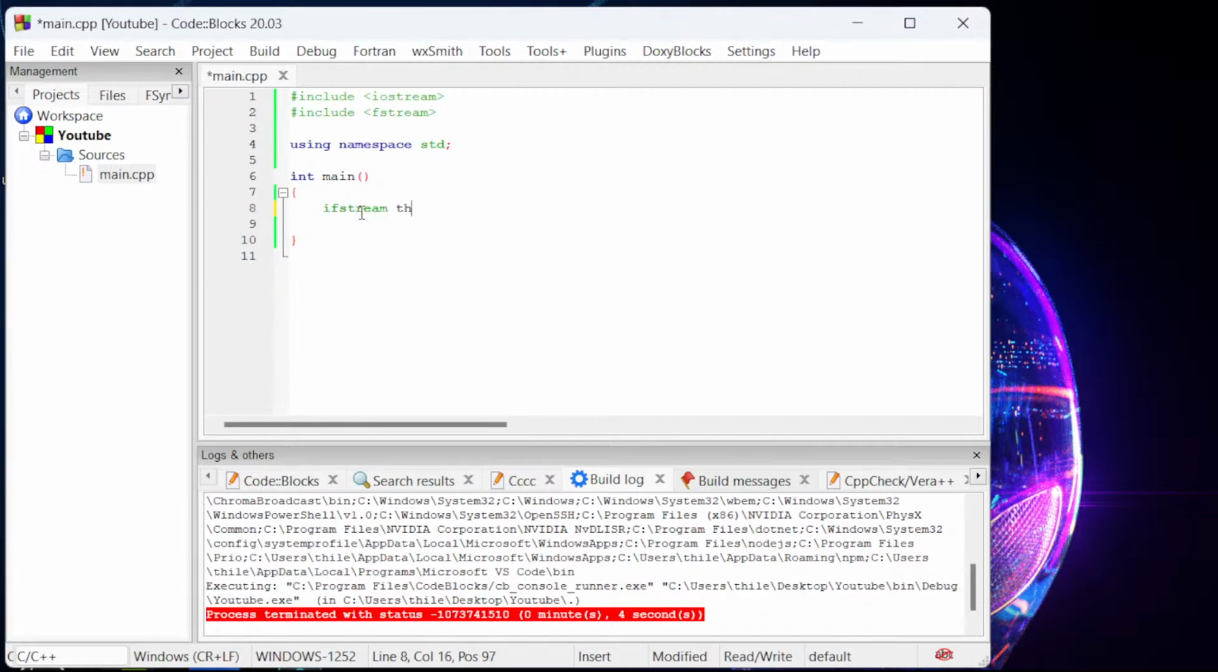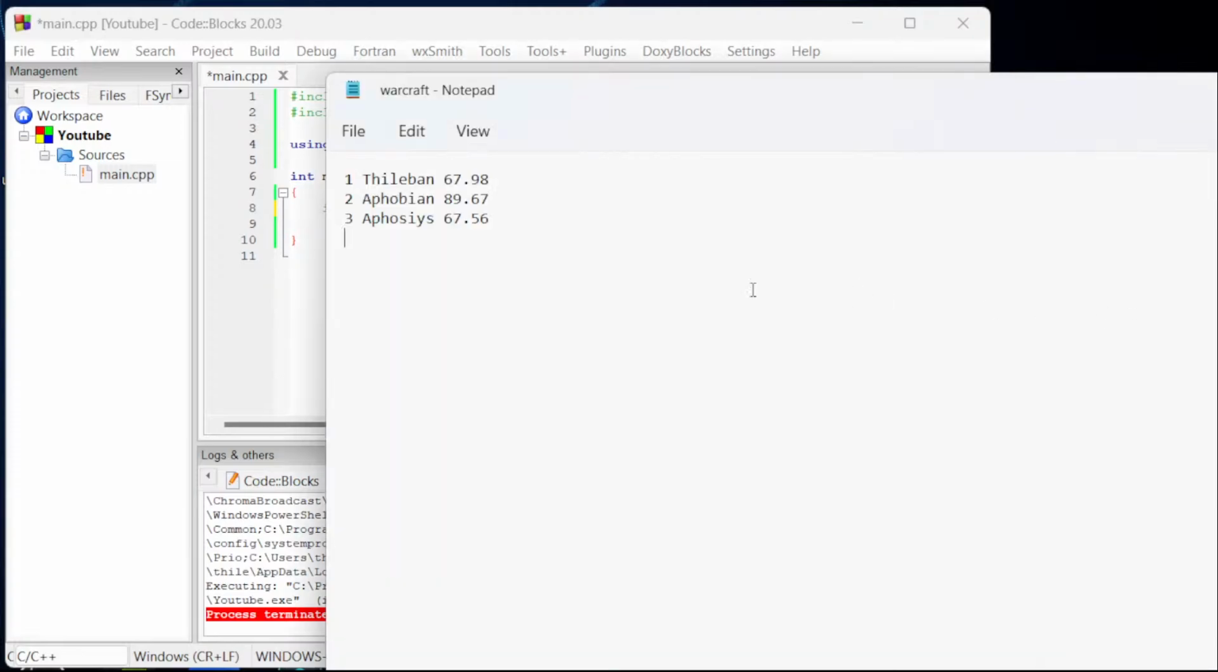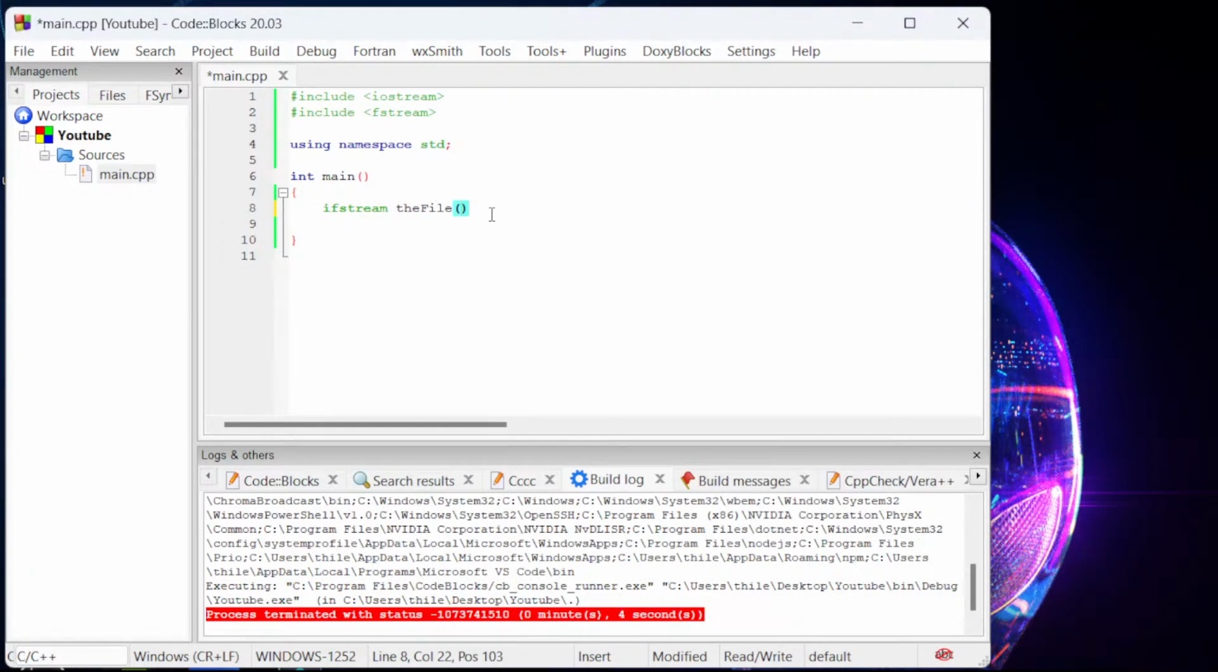Then the file name is whatever file we are going to deal with here. I'm going to deal with the file called workcraft.txt. That's the file that contains these 3 characters and stuff. That file name is workcraft.txt. So I'm going to open that one, and I write the file name right here, workcraft.txt.